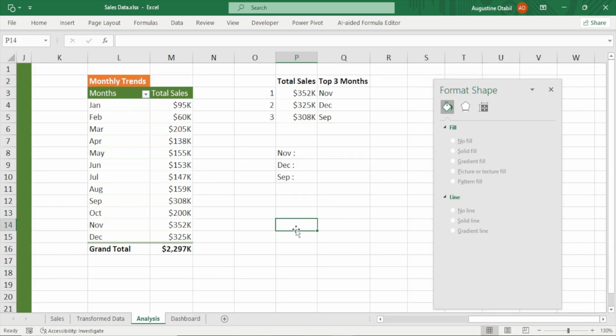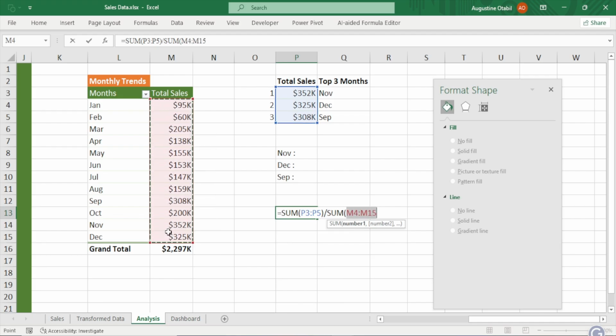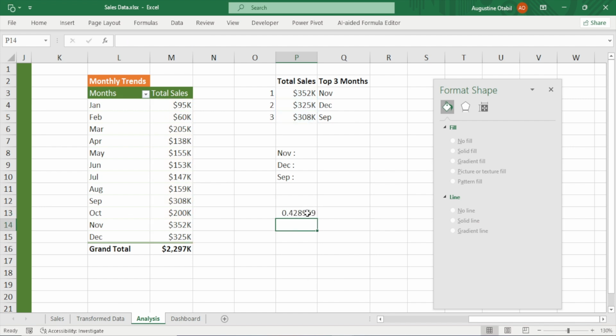So what we can do is just select this part, equal to. Now the top 3 months, we can do something like the sum of these three, divided by, okay, let's close the bracket, you have to close it. Okay, divided by what? The sum of what? All the sales that we had, right? Something like this, and then hit enter. Perfect. This is what we have gotten.